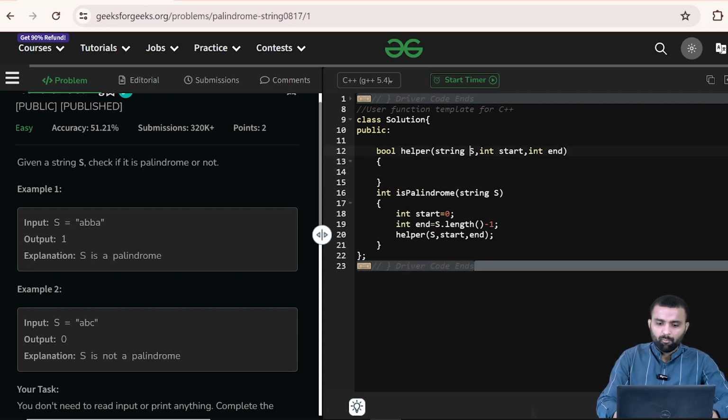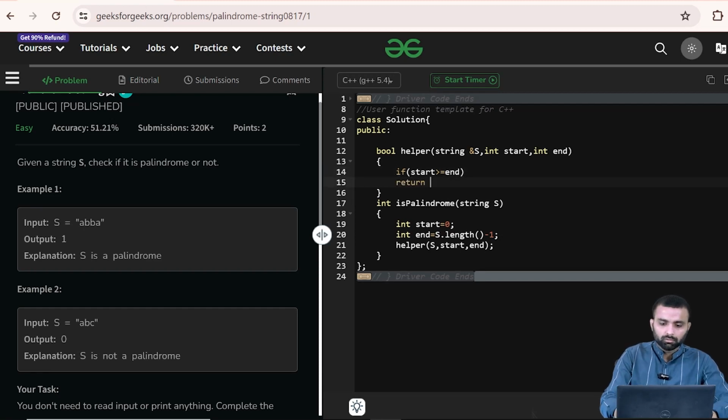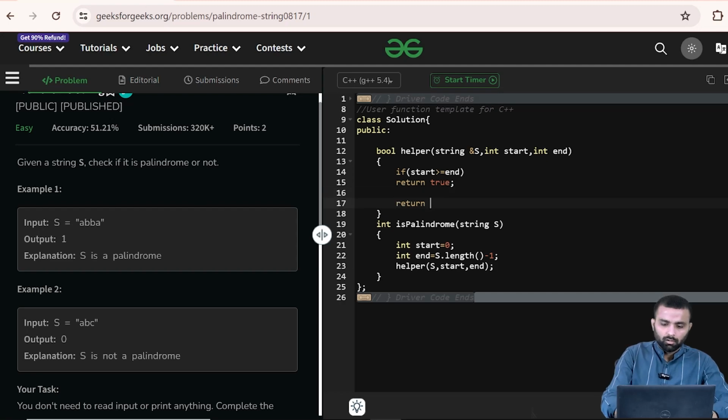Okay, so here I am passing the string as reference. What is my base case? My base case is if start is greater than or equal to end, we have to return true in this case. Else, I am comparing two conditions.